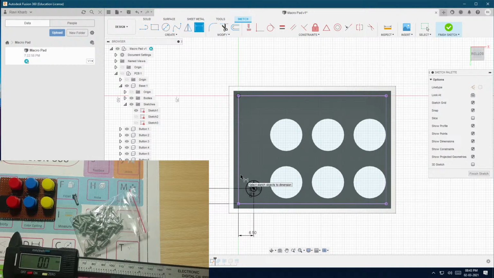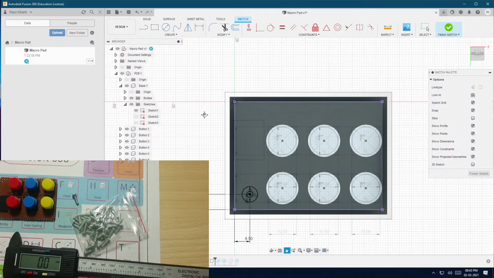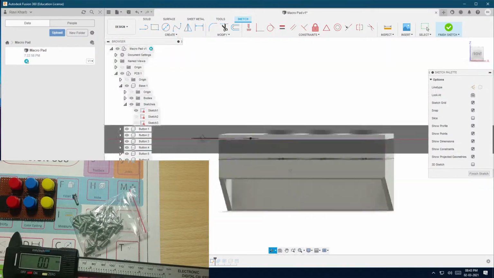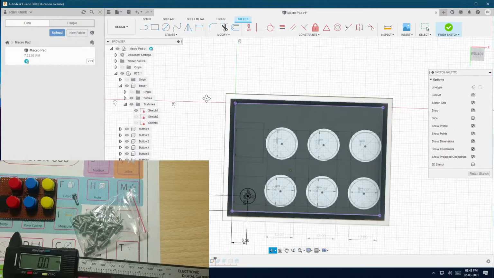Now, two more places where we can place these screws is here and here. We just need to make sure the walls don't conflict with the buttons. So if I make this visible, I believe we should have plenty of space.